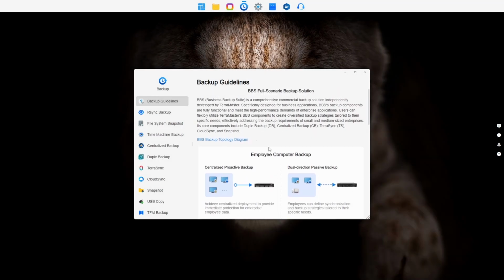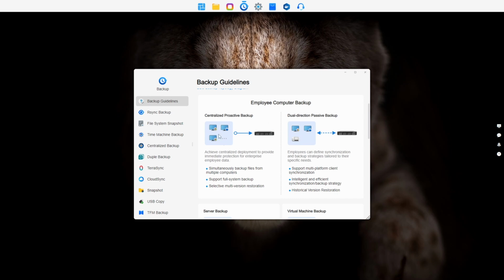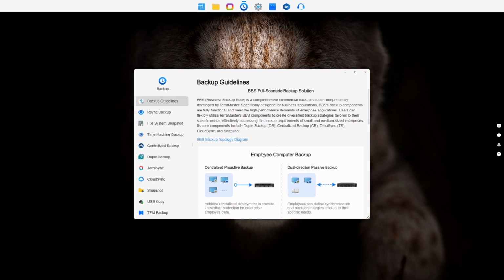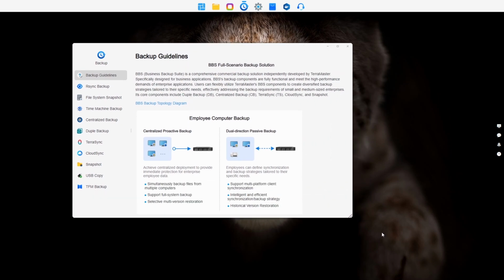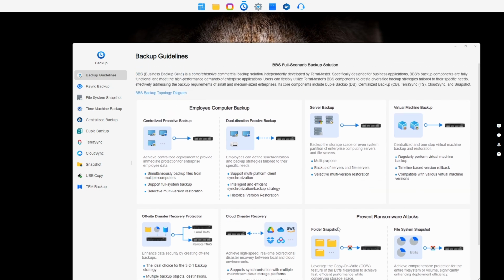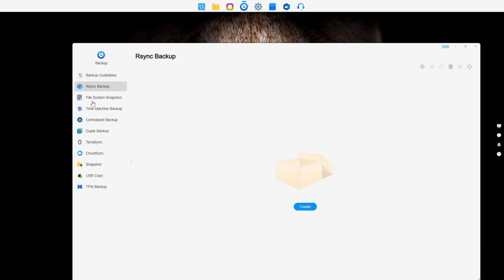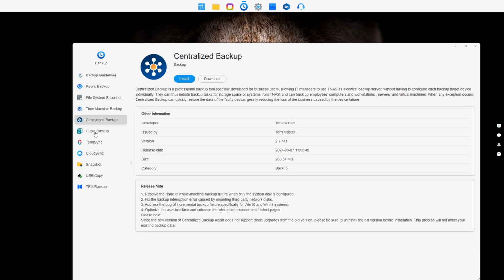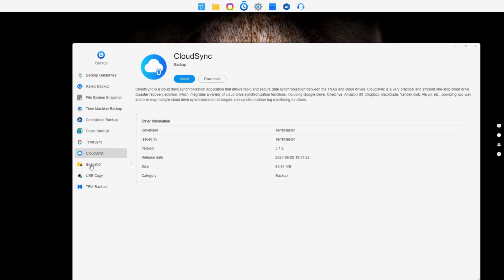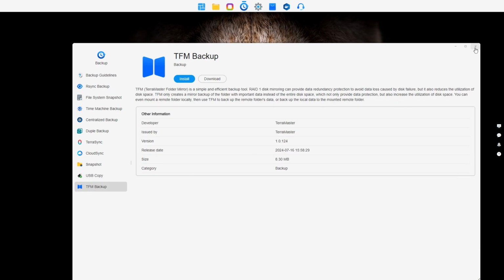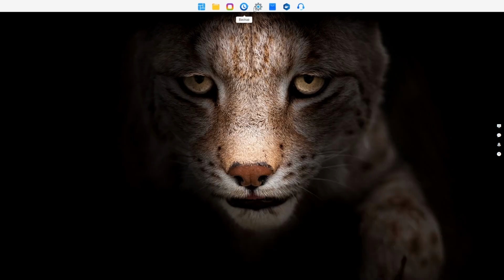And over here you have your scenarios. So here you can basically see how can I do this and how can I do that. And this is really good. This is extremely good. I really like that they are showing this from TerraMaster, and this is absolutely fantastic. Over here you have the Rsyncs, file system snapshots, Time Machine, centralized backups, Duplicati, TerraSync, CloudSync, snapshots, USB copy, and TFM backup. So this backup tab over here is really good. I suggest you use it.